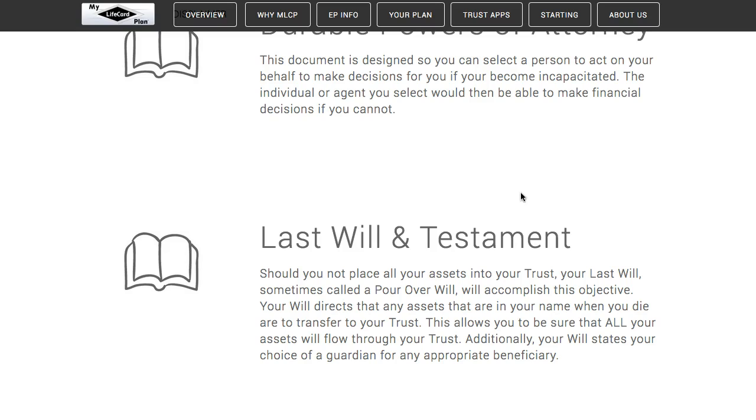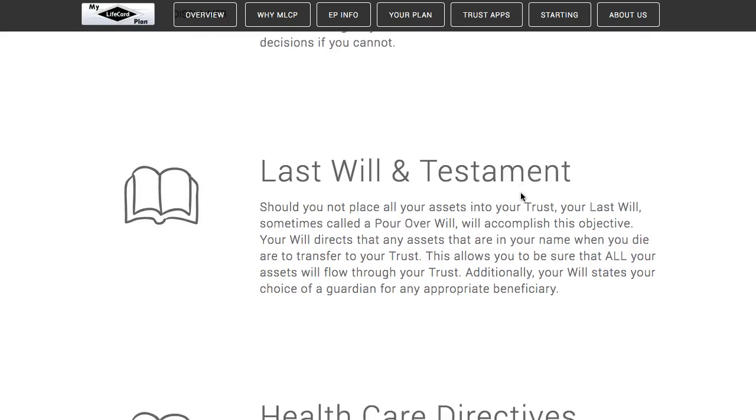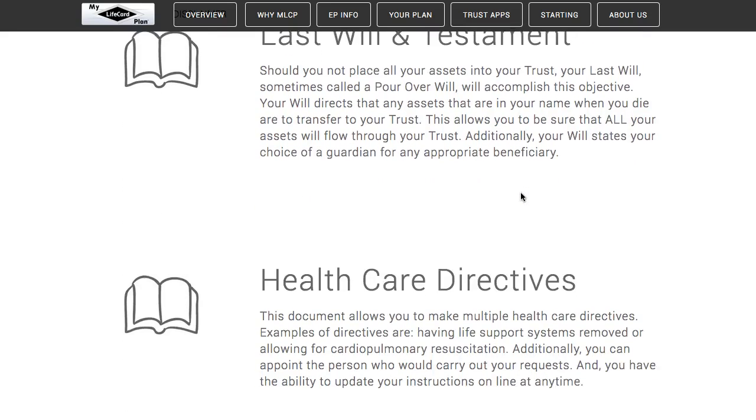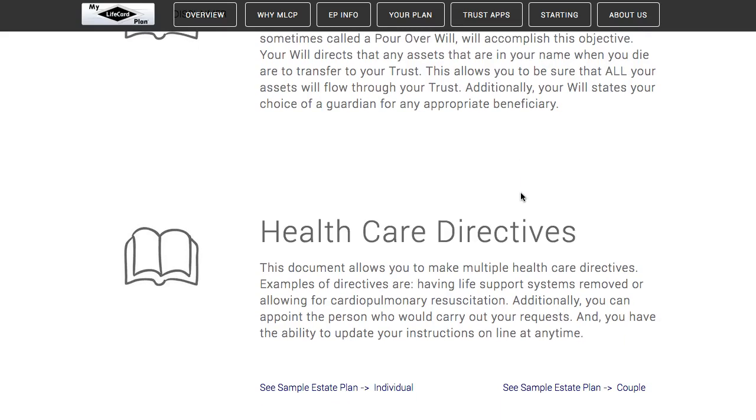The last will makes sure that everything that you own that was not in the trust will flow through your trust. And finally, healthcare directives, also known as the living will, allows you to make decisions about your healthcare situation. So if you're in a comatose state, you're on life support, you can say whether you want to keep life support going or pull the plug.